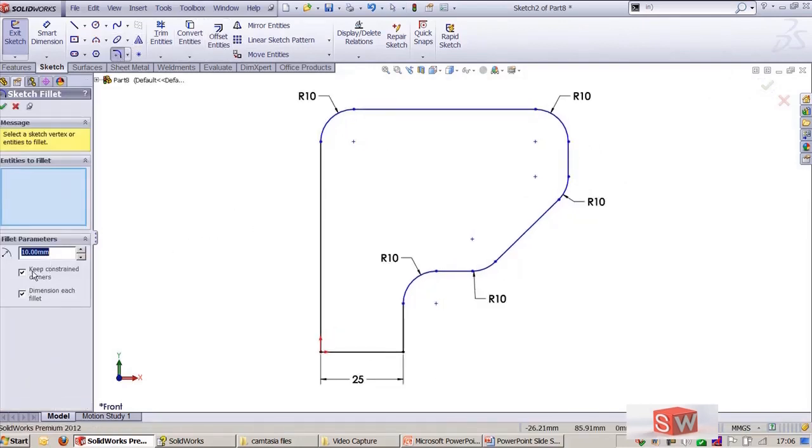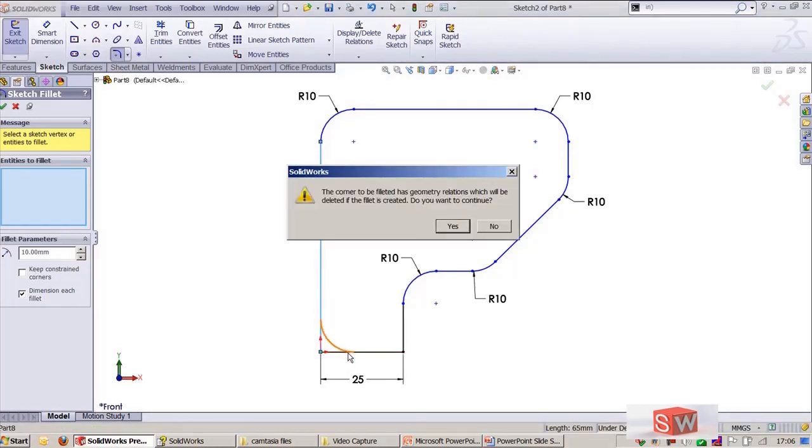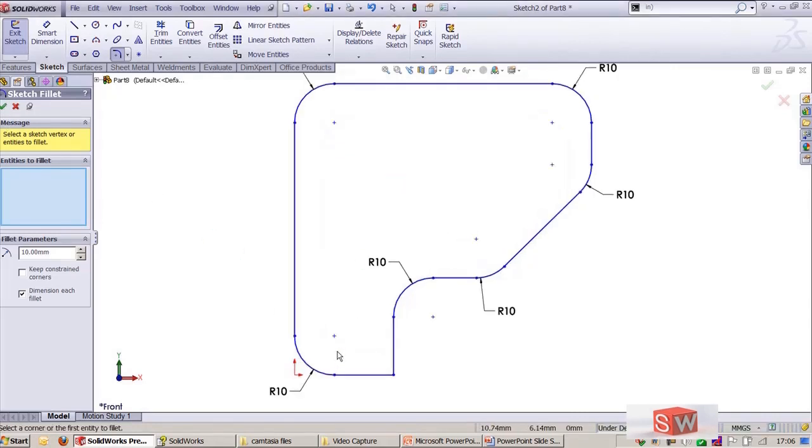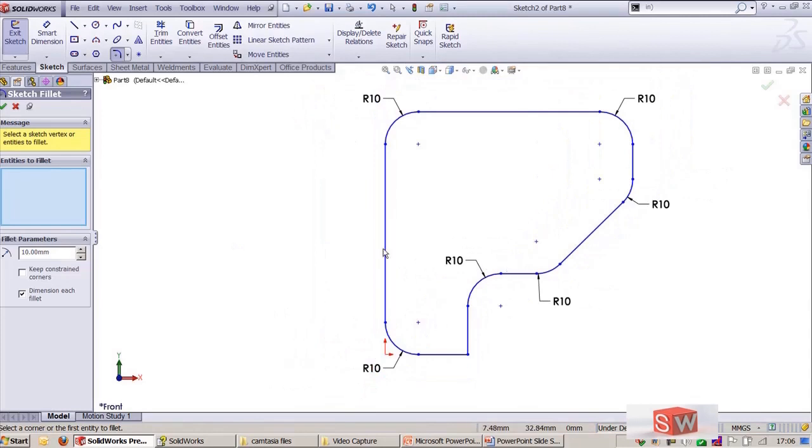And the same here, I will remove this Keep constraint corners. I will select these two edges, and now you can see a warning message will be shown asking do you want to continue, meaning that you want to delete the relations, the geometry relation has to be deleted. That's what the message shows. I will say yes here. Now you can see OK, and this 25 has been removed. This is all about keep constraint corners.